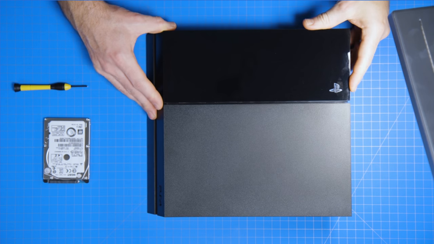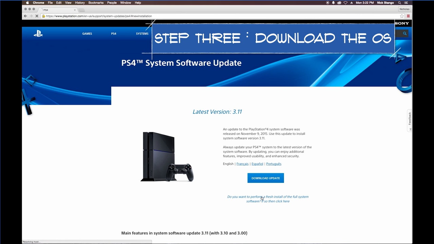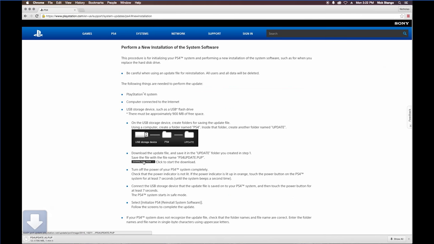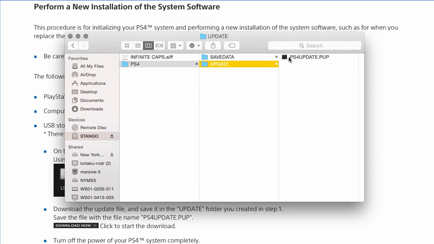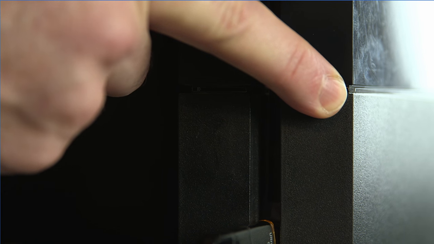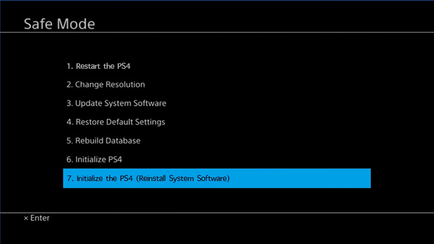Go to the PS4 support website and download the correct operating system file. Put it on an exFAT formatted USB stick in a folder named Update, in all caps, and put that folder in a folder named PS4, again, all caps. Put the USB stick in. Hold the power down for 7 seconds. It'll boot in safe mode. Plug a controller in and initialize the console.